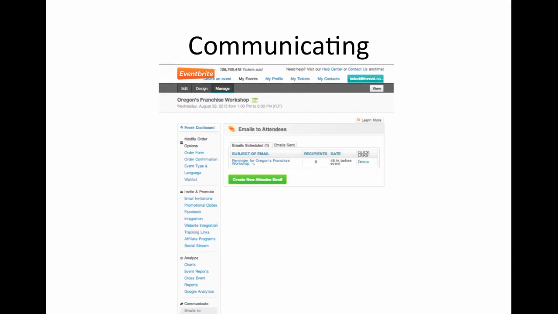Communicating to your attendees is very important. If you'd like to schedule some emails of any changes, go to the Manage section and then click Communicate. Under Communicate, you will see emails to attendees. There is a generic email that is sent 48 hours prior to your event to remind your attendees. However, you can choose to delete this and customize your own. All you have to do is click the Create New Attendee email.